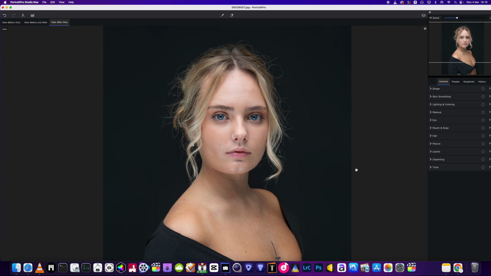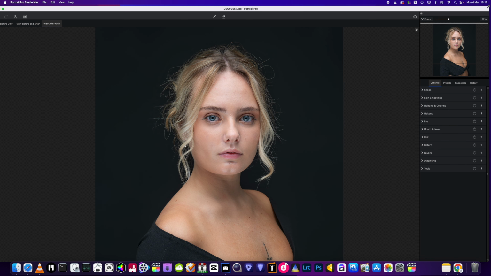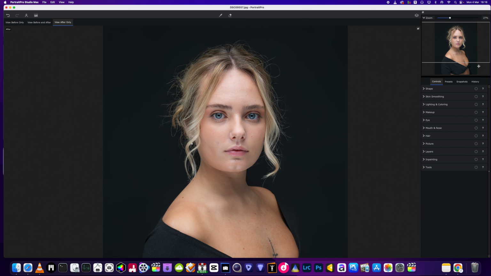Anyway, right, so first thing, I always make sure when I start a picture, everything is turned off, just as I have here. I like them all switched off, and then I start afresh. Now, you can do presets if you want to, blah, blah, blah. You can do batch conversions with the Studio Max.